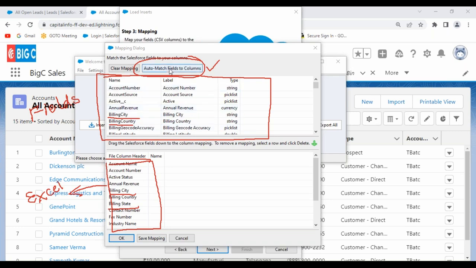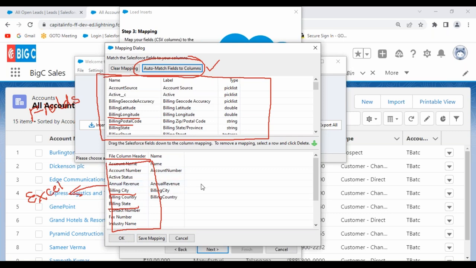Let's see. Click on auto match fields to column. So whatever column names are exactly similar, it is mapping those fields automatically by default. Account name, it is a new field here. Account number with account number.